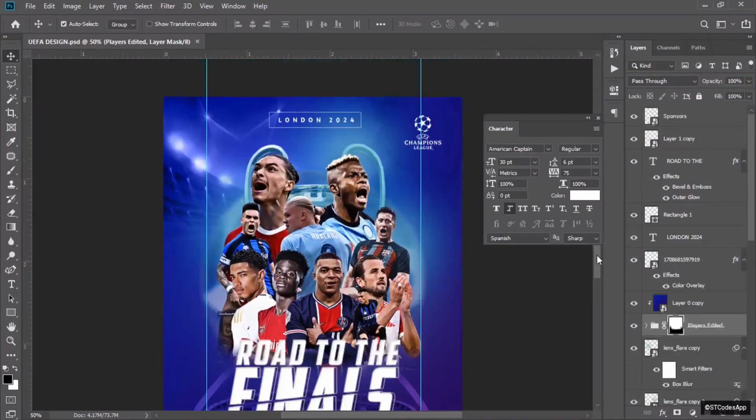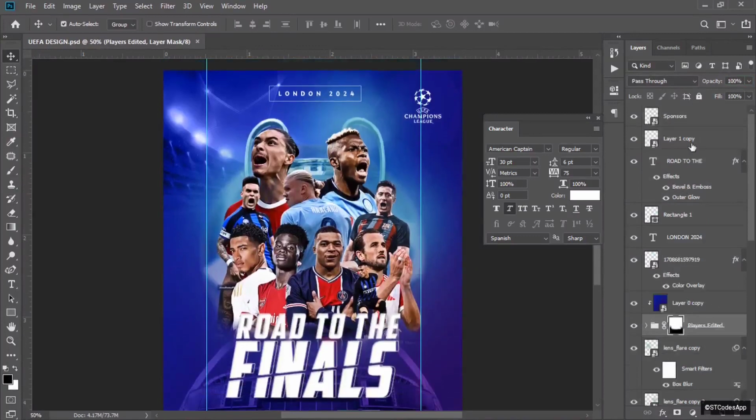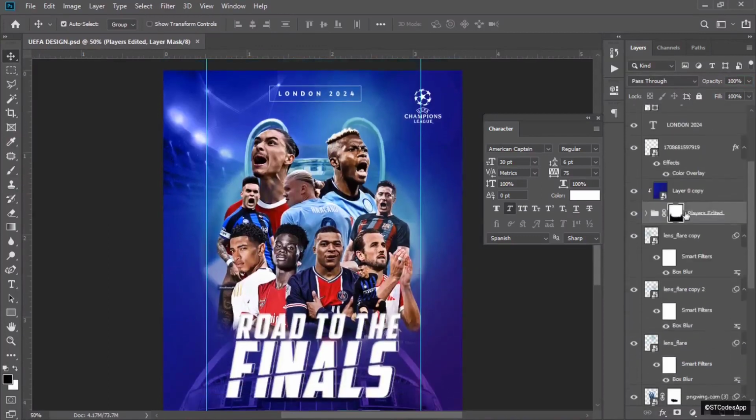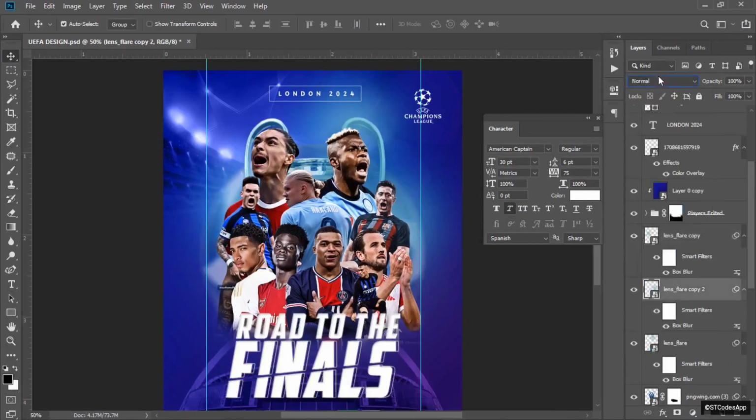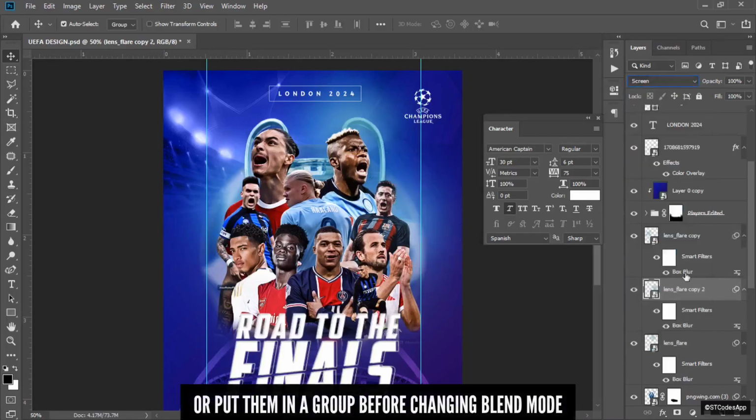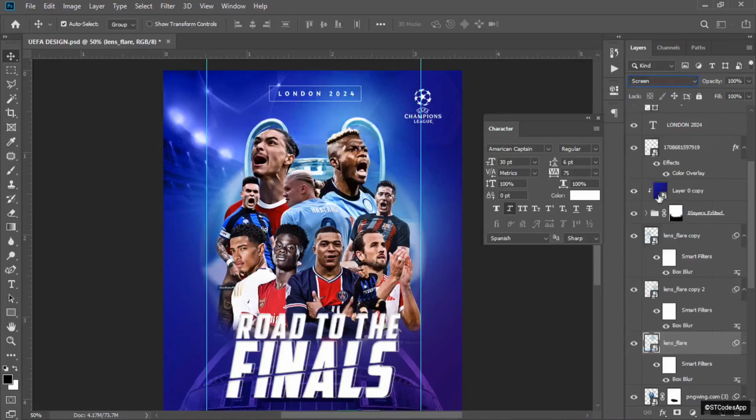Alright, the next thing is I'm going to change all those lens flares to screen. So that they can be able to blend in the screen. Bring them a little bit down so that it can really bring out the light effects. You can see the players very well.